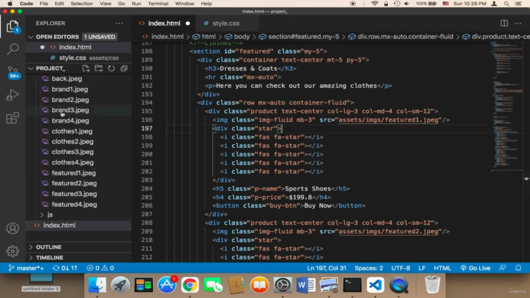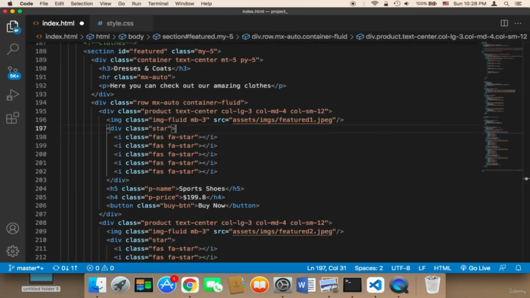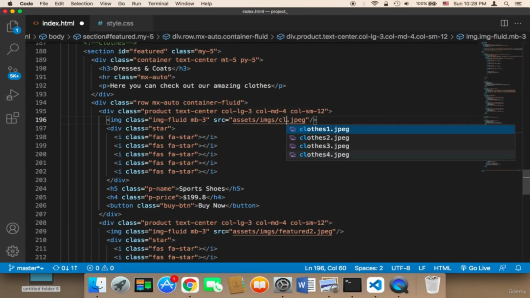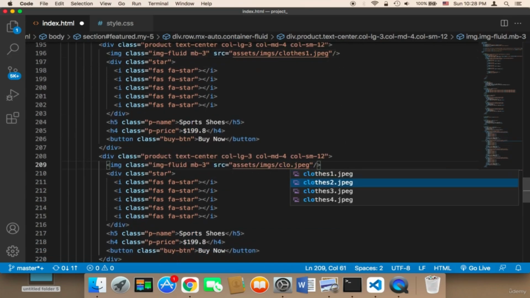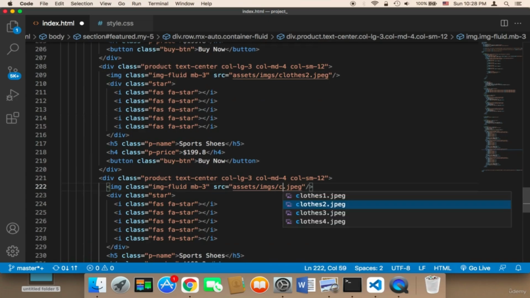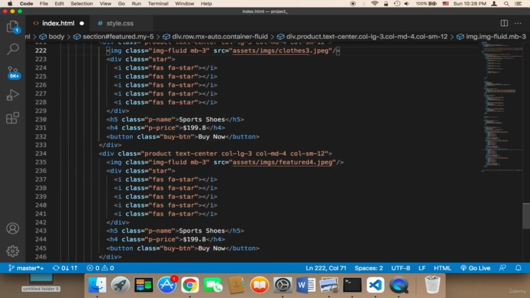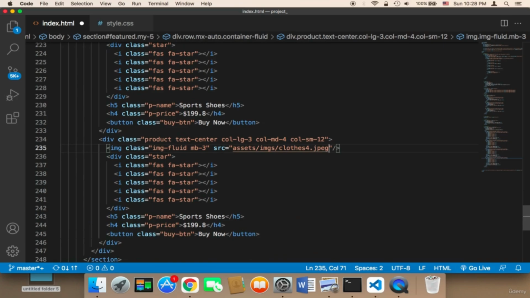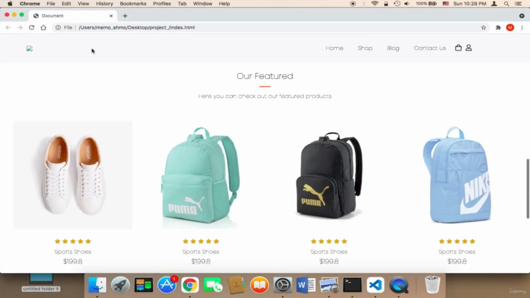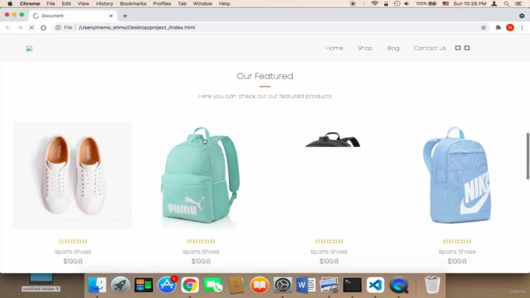So here in the HTML, we need to change here, instead of featured, I'm going to say clothes 1, and here clothes 2, and then clothes 3, and then clothes 4. Let me save and let me check this out in the browser.